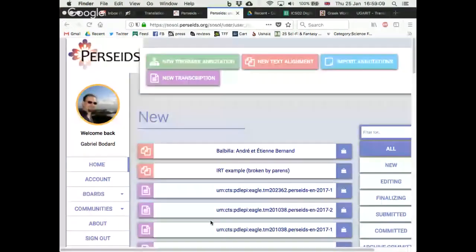When you log in for the first time, you won't get any of these things because you won't have any previous documents. What you'll do instead is create a new document. You'll go up to here and say new text alignment, and it'll create one. I'll do that in a minute, but first I will show you one that I've done already.